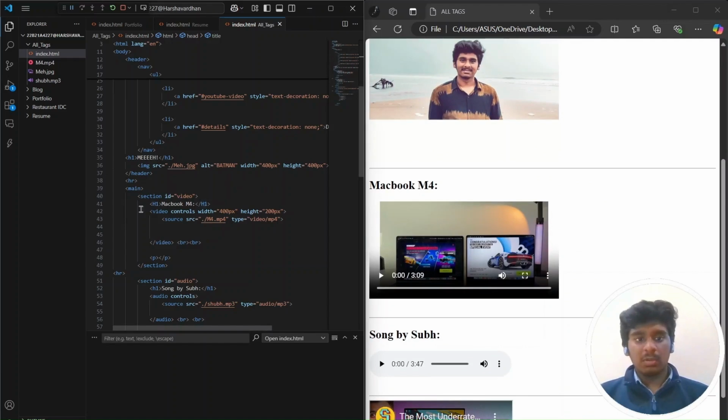To display video, we need a video tag, and we can write controls to display the controls in the video, like as you can see over here, there are controls of the video. To show them, we need to write controls, and after that, we specify the width and the height of the video. After that, the source of the video needs to be written over here, and the type of the video is a must, to tell what type of video it is, like is it an MP4 video or other.